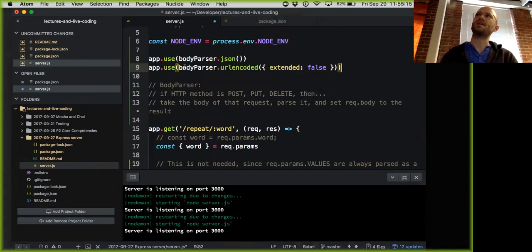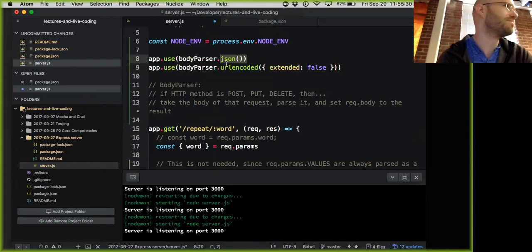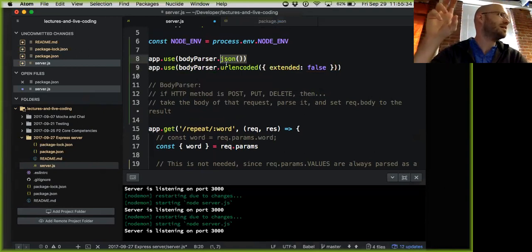So what's really going on here under the hood is, when this body parser middleware is run, it's saying if the content type of the request, this post request, is JSON, I'll parse it as JSON. But it's smart enough to know that if the content type, which again is specified in the header, is something else, it's not going to touch it.